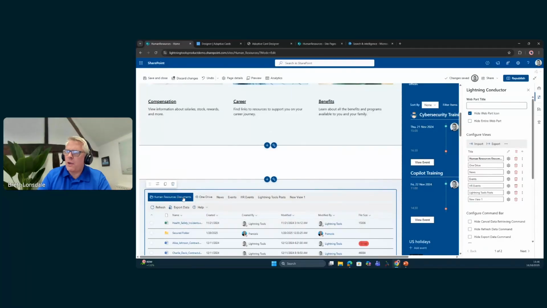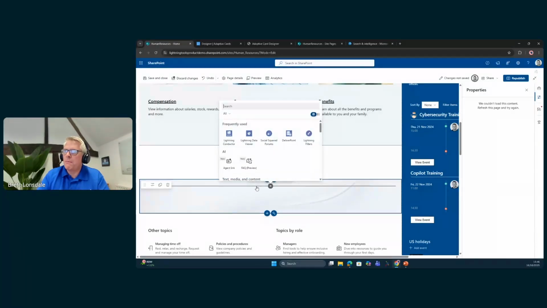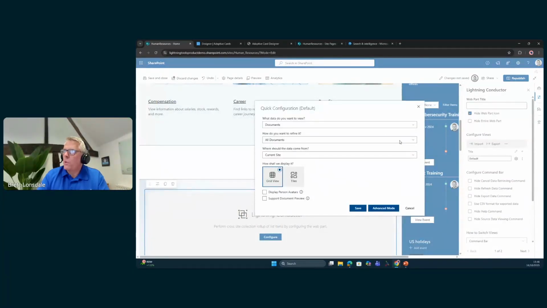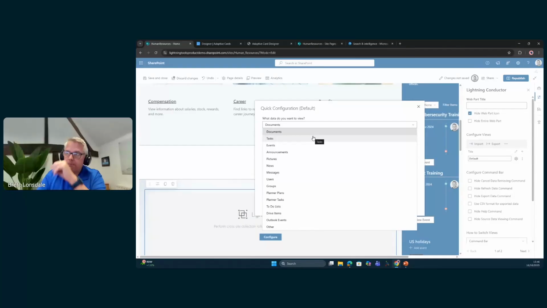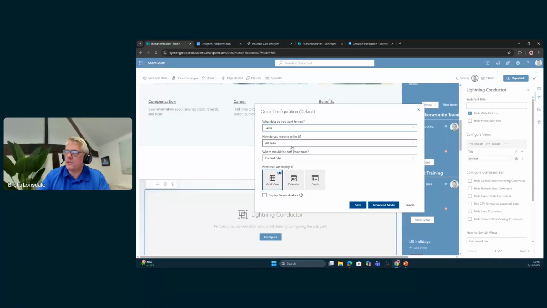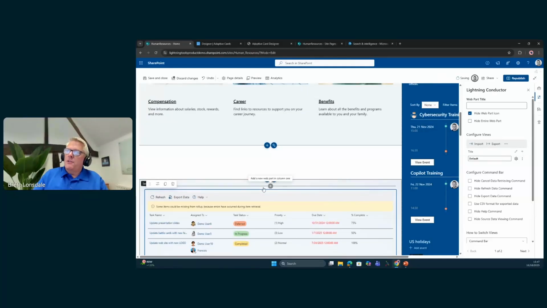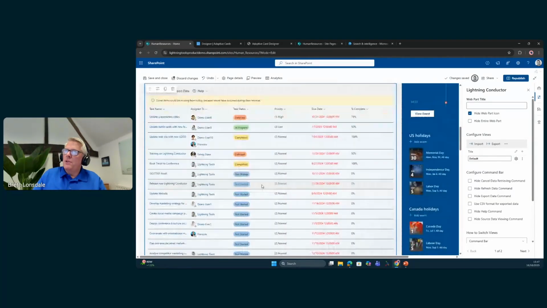What I'm going to do, because this is getting quite busy, I'm just going to drop that one off and do a quick Lightning Conductor aggregation of some tasks, and we're then going to work with a couple of the other web parts. So we'll bring some tasks coming from the current tenant in real time. There's not too many of them in a task view. And the reason why I chose this one was simply because we've got multiple columns that we can filter on easily.